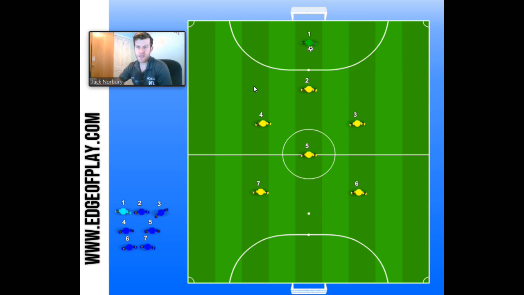First of all, you can see the team has quite a lot of depth in terms of lines. You've got those 4 lines. You've got your deepest line, your defender, just the one though, your defensive midfield area, your central to attacking midfield area, and then your forward line. So you've got 4 lines through the team, gives it quite a bit of depth.